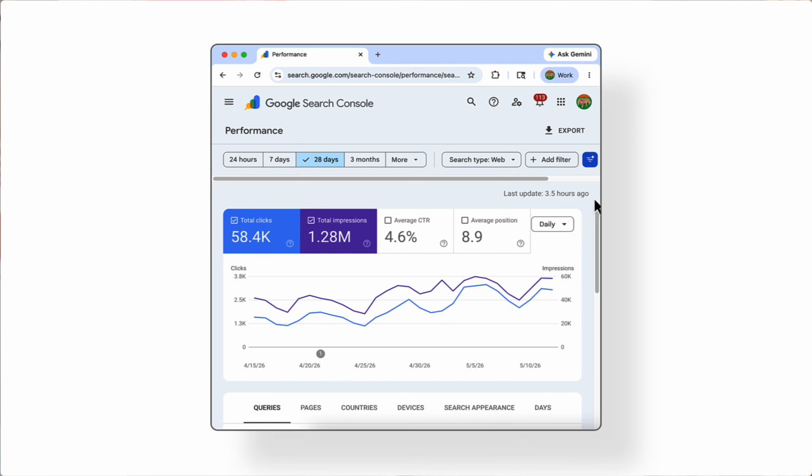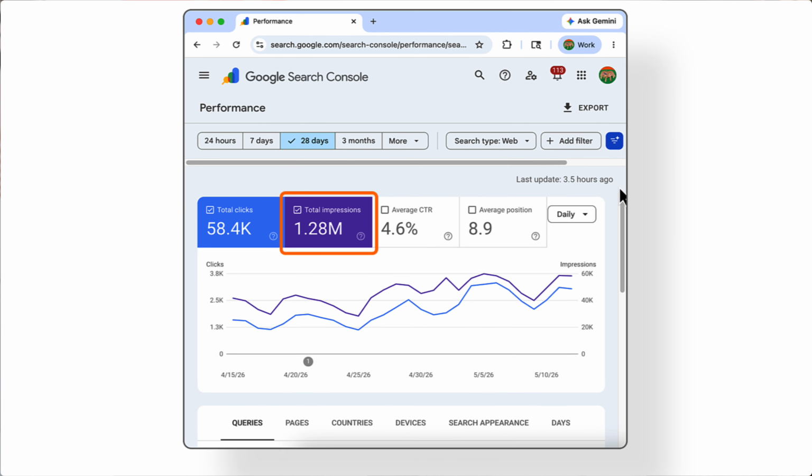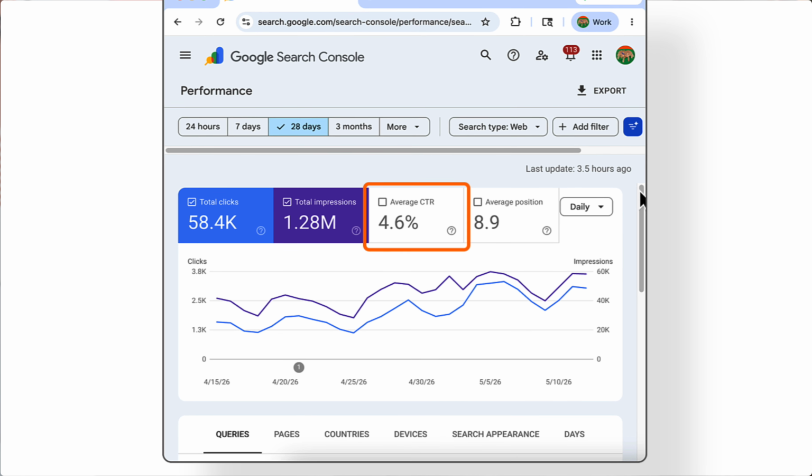Then you check Search Console. People are seeing your website on Google. They are just not clicking and nobody's telling you why. Sound familiar? Here's the truth. You don't know what the real problem is or what to fix first. This gap is exactly what Claude AI fills.